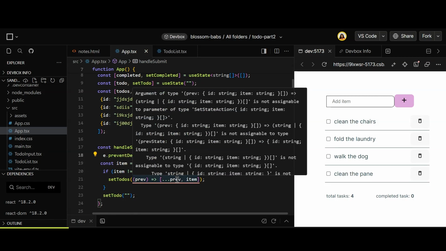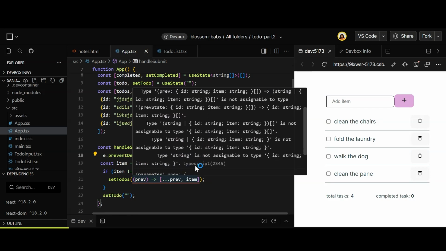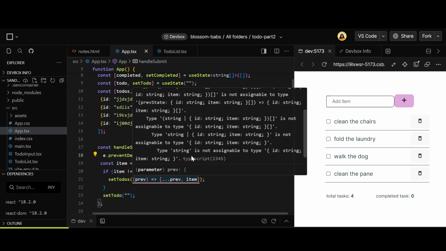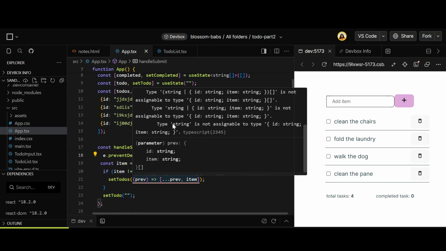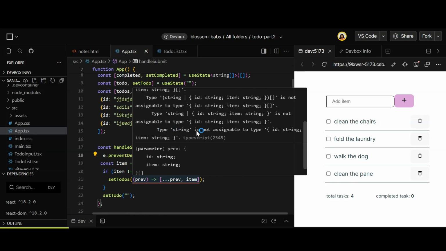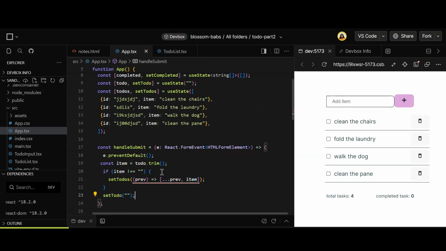The problem here is that the structure our to-dos now expect is different from what we are sending in. We are sending in a string, whereas it expects an ID and a string. Beneath all of this error that TypeScript is screaming at us, we can see that type string is not assignable to type of object, basically. So now I want to rectify that.